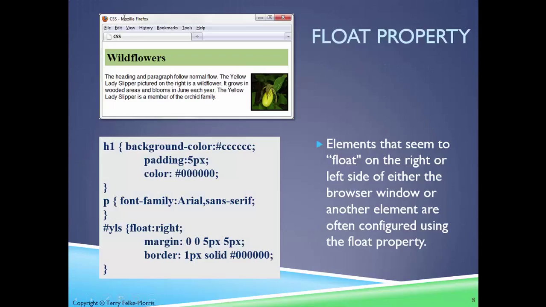All right, let's talk about the float property. Sometimes you want to force something to the left or to the right. And as they mention here, elements that seem to float to one side or the other of the browser window, typically we'll use this float property. So you use it, for lack of better words, to kind of force something to happen. The browser will render the elements using the normal flow and then shift them either to the left or right as far as they possibly can within their container.